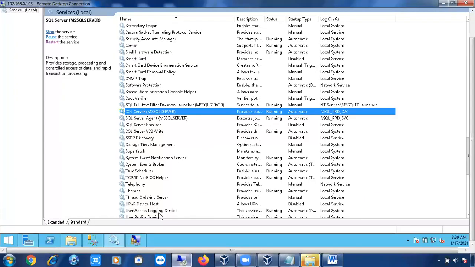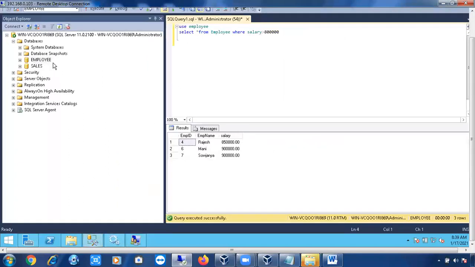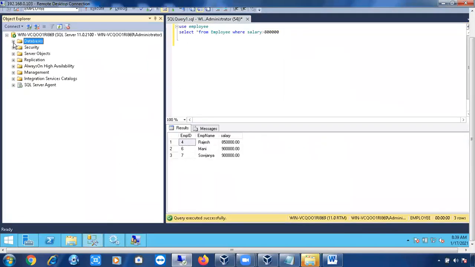One more small topic. Yesterday we connected to the default instance, right? In how many ways can we connect to the default instance? Can anyone tell me? In how many ways can we connect to the default instance or a named instance? Anything is fine. Just tell me one way.